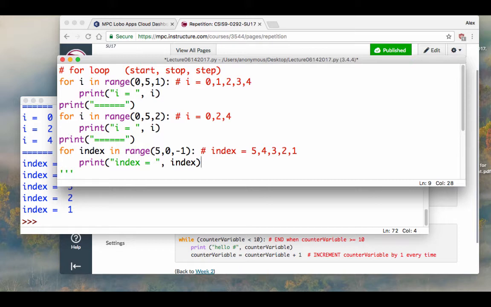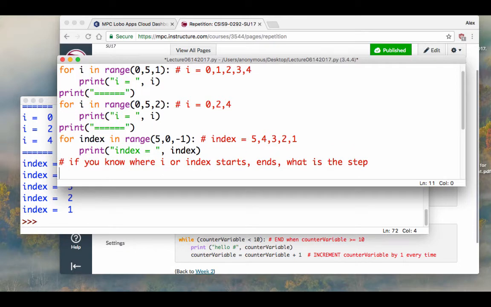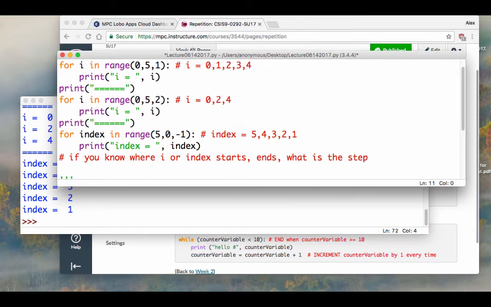So this is a for loop. What do we use a for loop for? If you know where i or index starts, where it ends, and what the step is, that's a good candidate for a for loop. You know how many times it's going to happen, so you write a for loop for it. Now, there's another way to do this, and that is using a while.